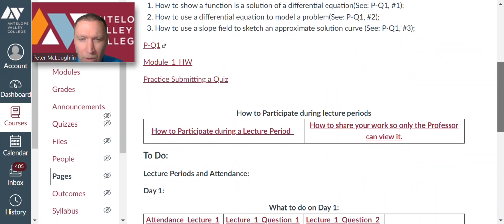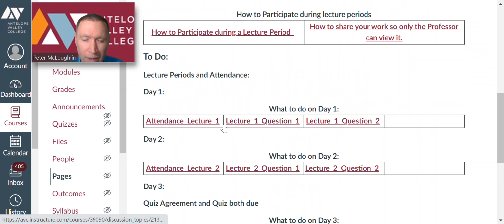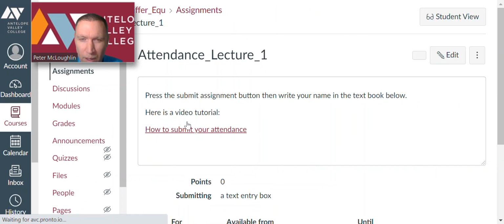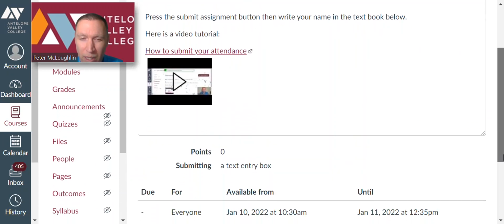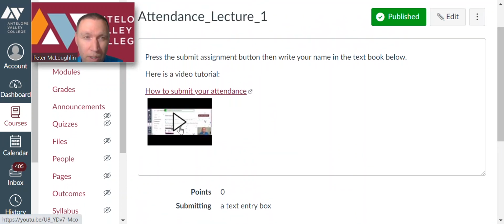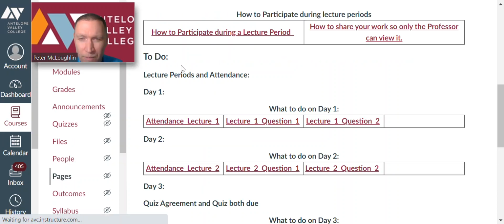Okay, so then at 10:30 on the 10th of January, if you click on this, it will work. And what you do is you just sign your name in the text box down below there. There's a video tutorial on how to do it here. And that's how you sign in. Then you'll just press submit. Okay, once you sign in, then you'll go to the first lecture question.